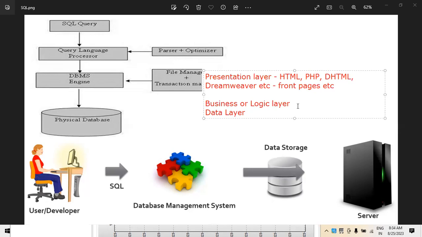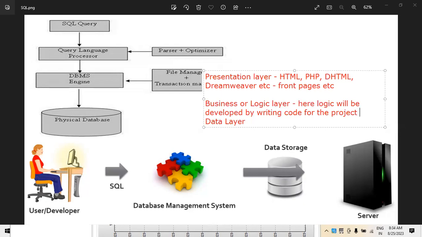Second, the business or logic layer. Here, logic will be developed by writing code for the project. Means whatever code we are writing for a particular project. For example, being a user, you are clicking on 1+2, right? Whenever you press the enter button, you will get a result called 3, right?